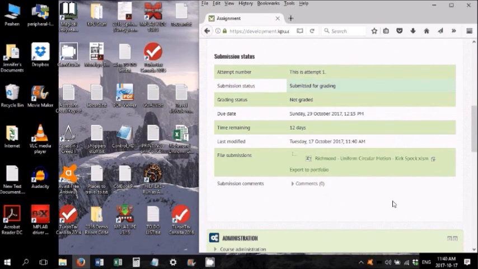And then scrolling down, you see that it has been changed from draft status to submitted for grading. Now, if you realize at this point that you've made an error and you do want to change things still, you can email your lab instructor and they can revert your submission to draft status very easily.